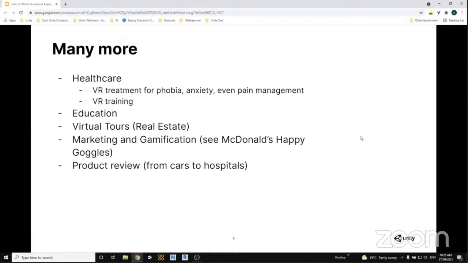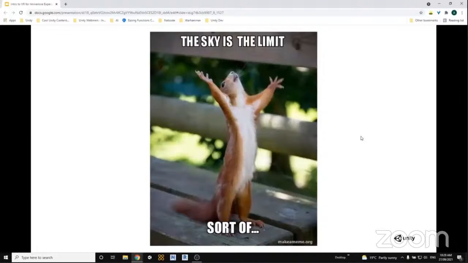Of course, product review, which is quite common in the AEC sectors, but also in the manufacturing areas as well, like cars. And product review is a pretty broad term that could go anywhere from the very early concept stages of designing something to actually selling a product to a consumer. So the sky is the limit, kind of.